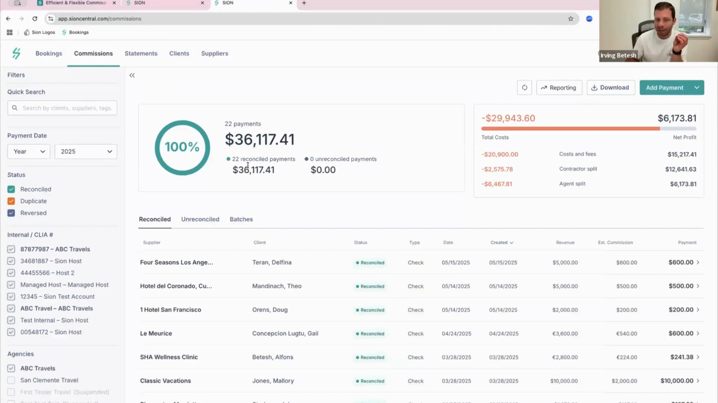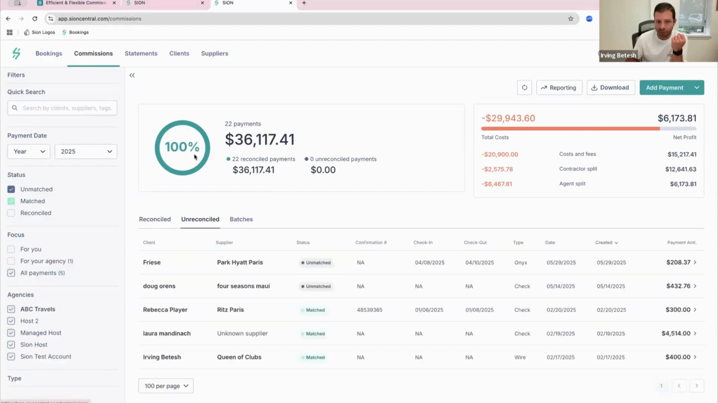You're able to see all the payments. Just like the bookings page is a list of bookings, this page is a list of payments, and you're able to see all of the payments that have been reconciled to your bookings here. It even shows you what your profit is, because we know what your host would be keeping or what you might be redistributing to some of your sub agents. But as we know, host agencies receive commissions that they're unable to reconcile. So you would come to the commissions page and go to the unreconciled tab.